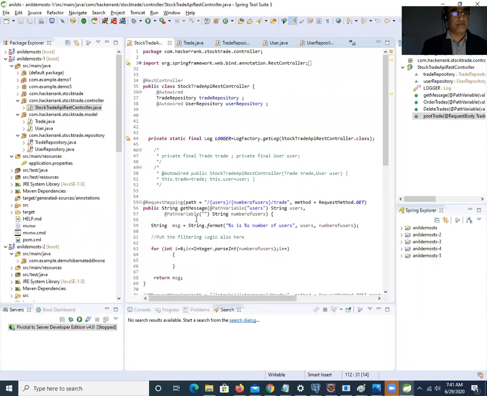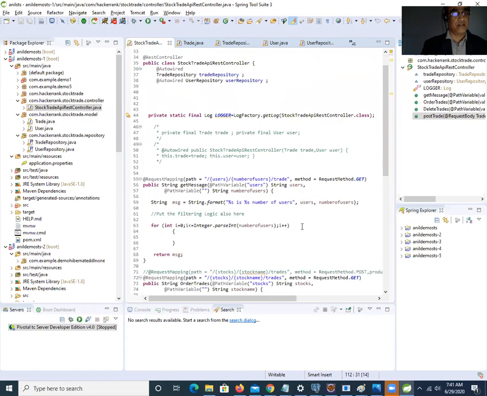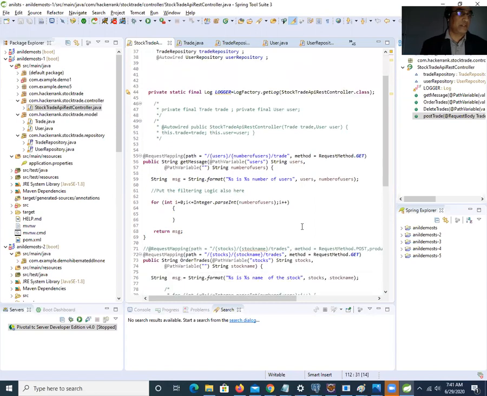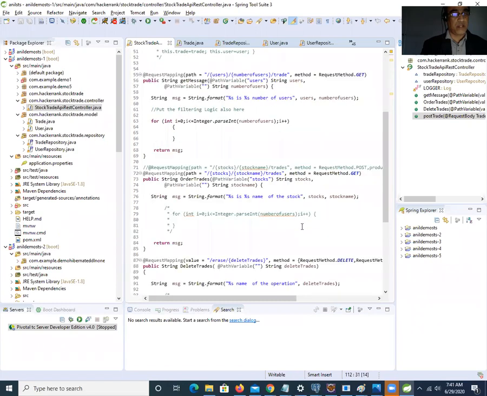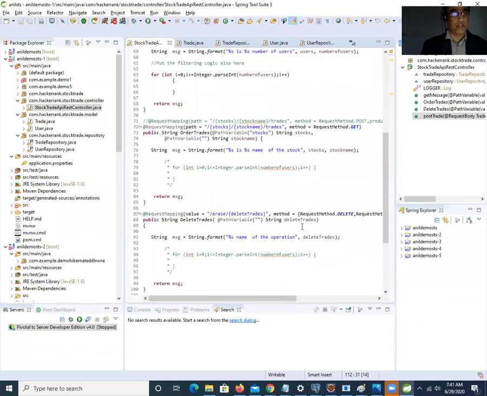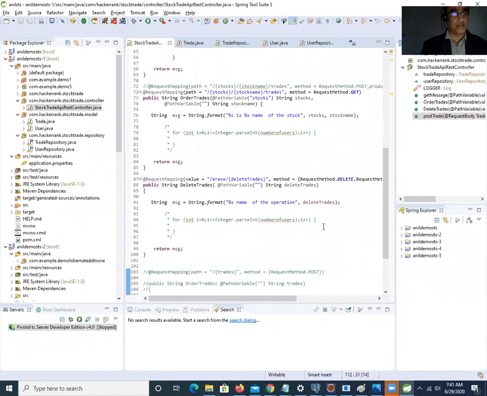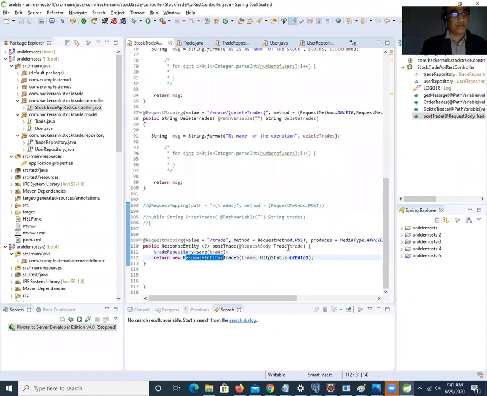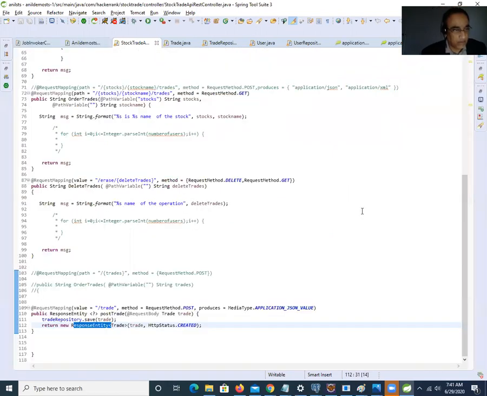We have a get API. We have a post API, which does the changes, and we have delete APIs. This is our post API. Let's go in detail now. What would a post API do?